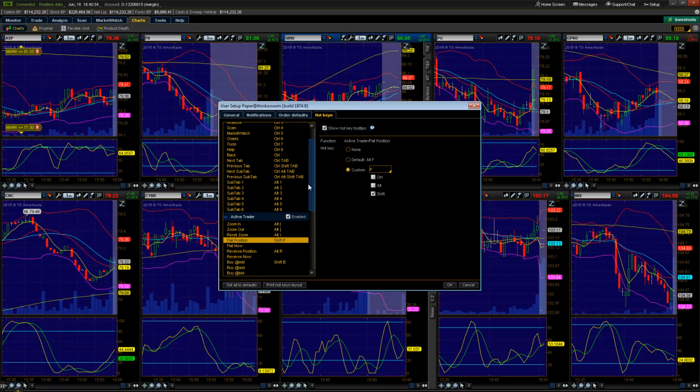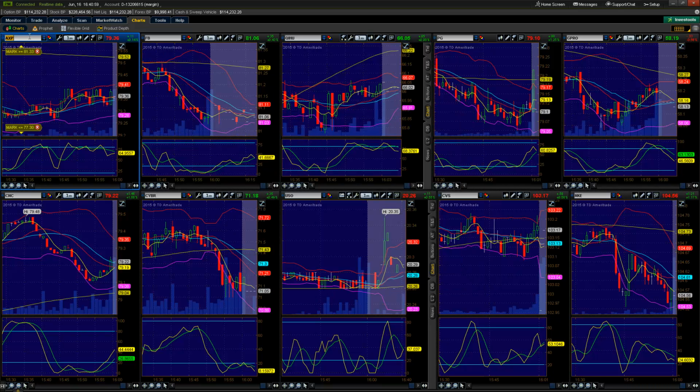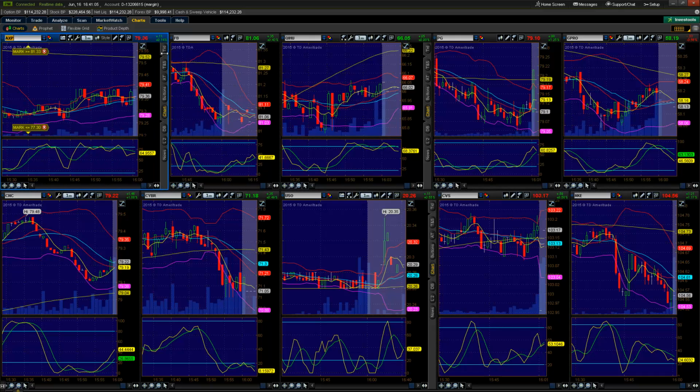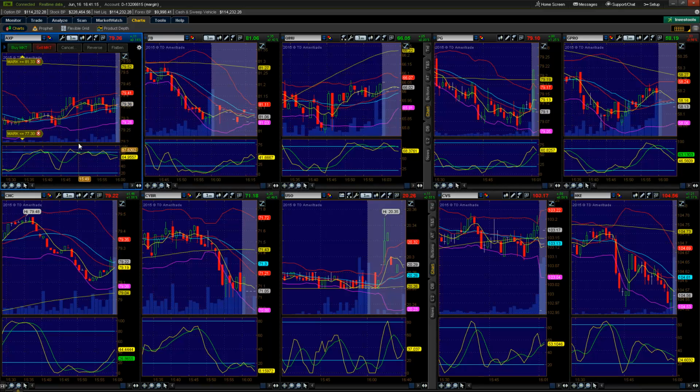Okay, if you have some sort of system where, let's say for instance, you do 500 share lots with everything, then you could just click here. Okay, you can make it 500 shares. Okay, use auto send, and then put it back. Okay, and you can minimize this because you don't really need it.